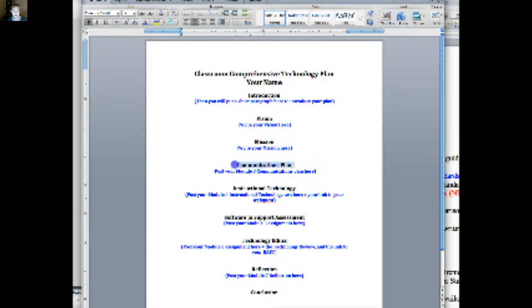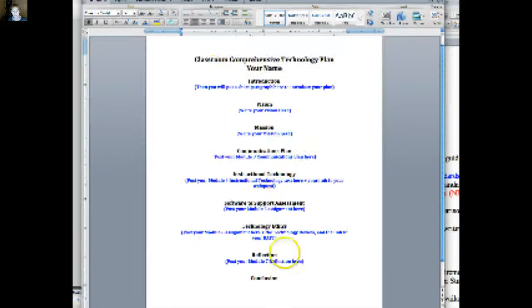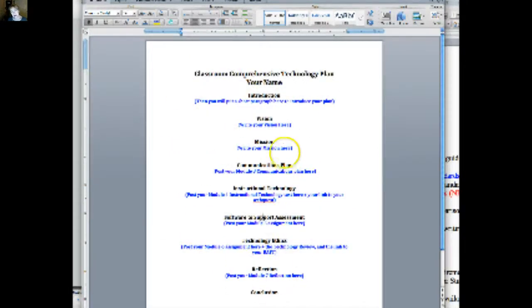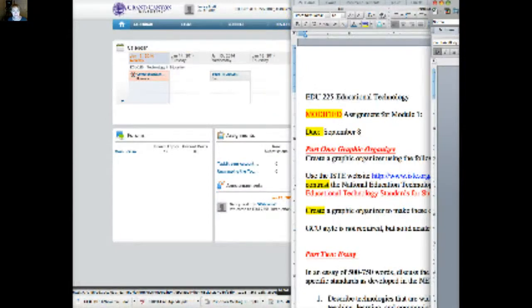The next module, Module 3, is the communications plan, then it's instructional technology, etc. We'll work through this document as we go, and you'll write your sections and then post them on your document. So that is the plan.